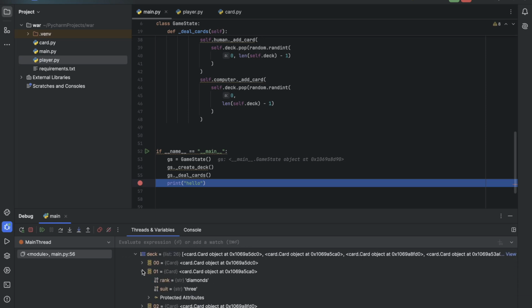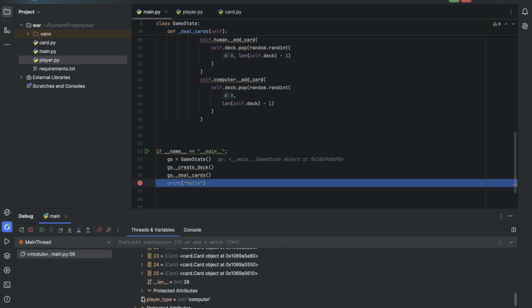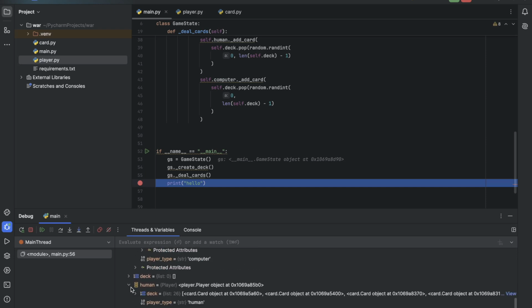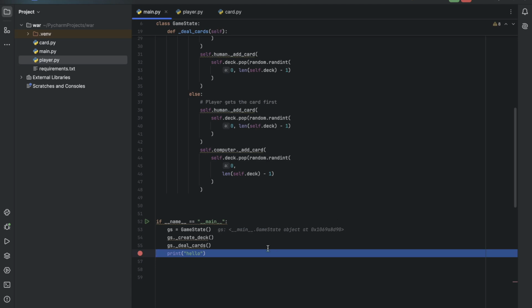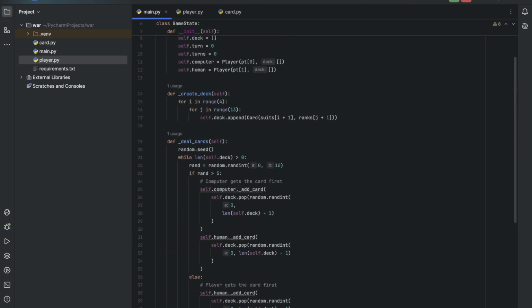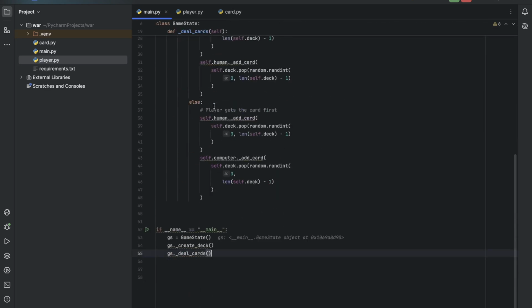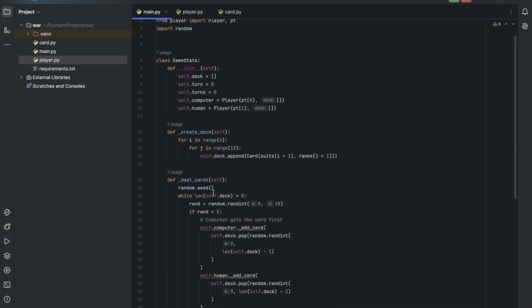So this one had the 9 of diamonds, 3 of diamonds, 3 of hearts, ace of diamonds. And it looks like this has 26, 0 to 25 is 26. And this one also has 26. Very good. So now we have distributed the cards equally, and that's looking good. So the next thing we want to do is actually play the game. So let's set up a way to do that.